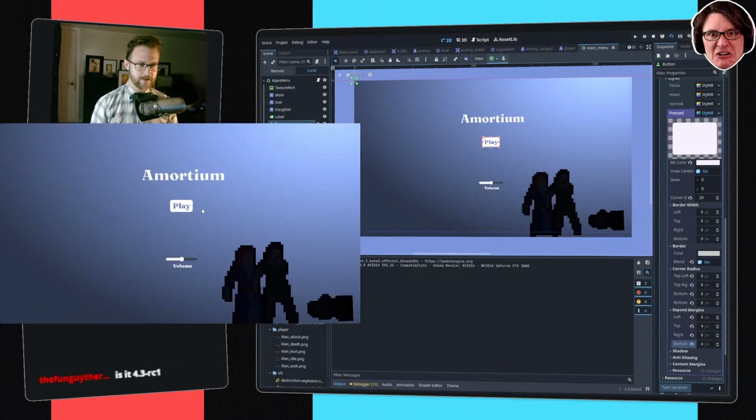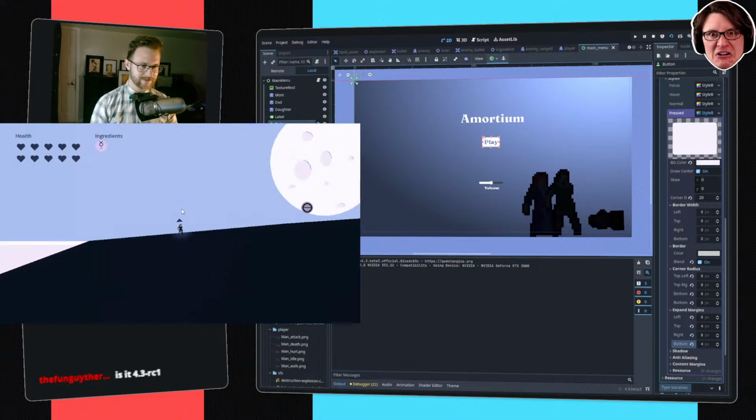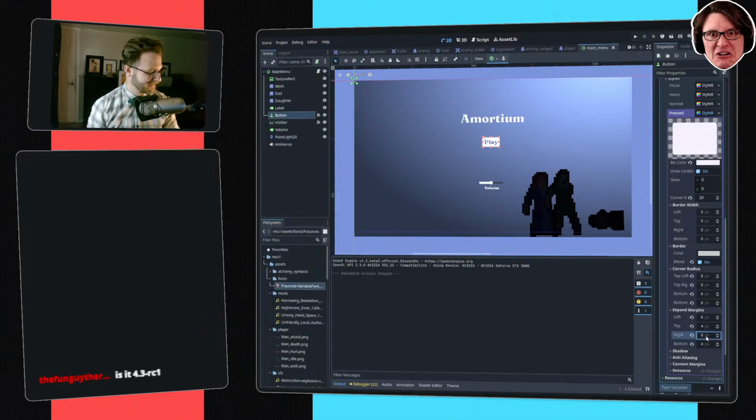4.3 RC1, I believe that's the most recent. Yeah, see, it's just... stop it. Why are you being so weird? What am I not understanding here?